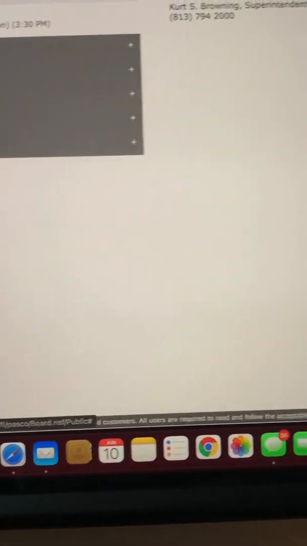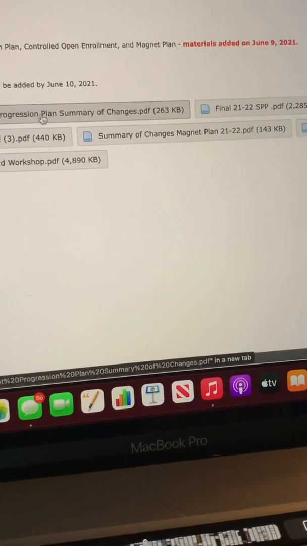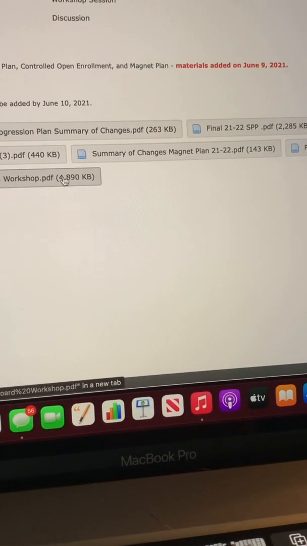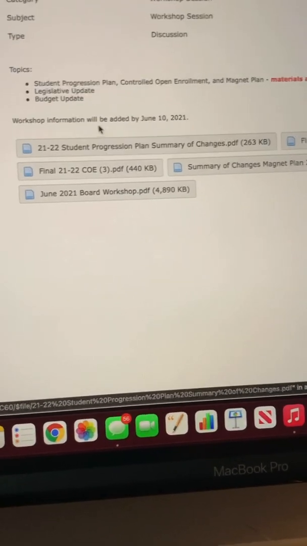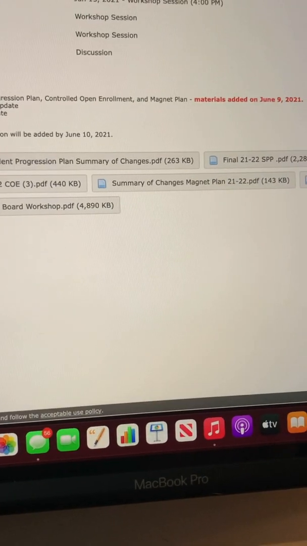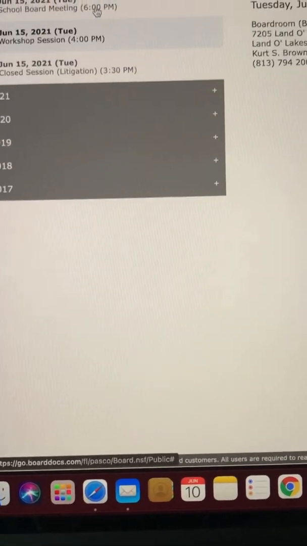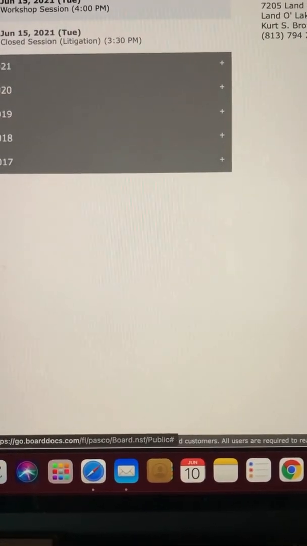Let's see if the workshop session, again, you come over here, you click view agenda. Okay, so they do have all these items for the workshop session now. I'll be going through these today. I'm not going to do that in this video right now. But these you definitely need to look at, because a lot of them speak to the items that are consent items that will be on the agenda that are automatically approved. No discussion, you won't hear any information about it. And that's how things get slid through without us knowing.